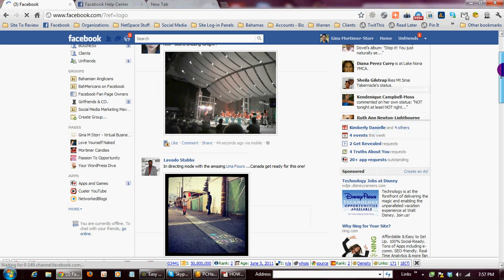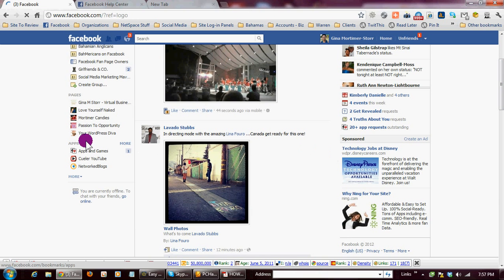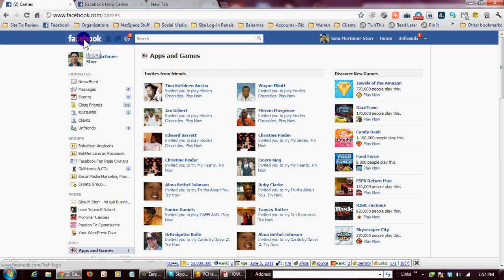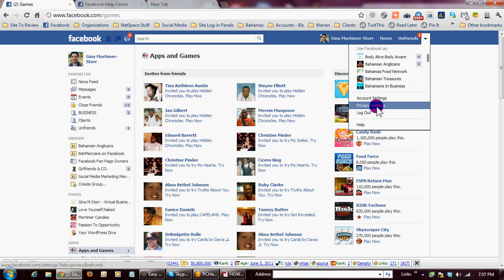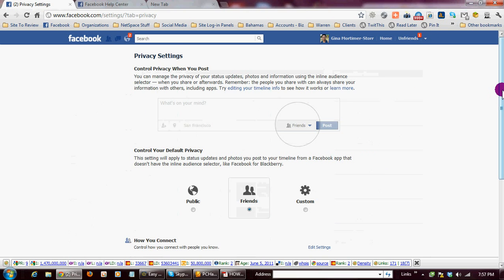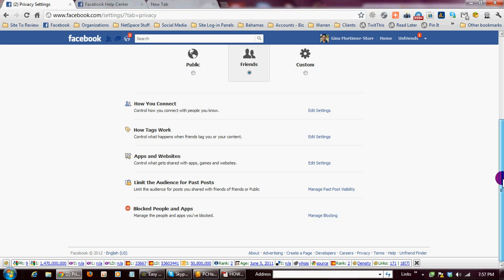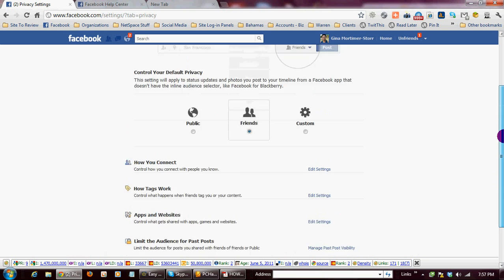So there you have it. There are all these things that you can do with your privacy settings, and hopefully it'll make your Facebook experience more pleasant and less stressful, because there are a lot of people who are concerned about privacy and all of the rest.